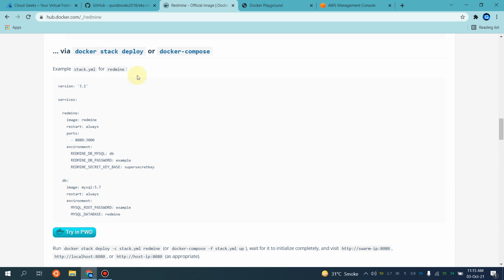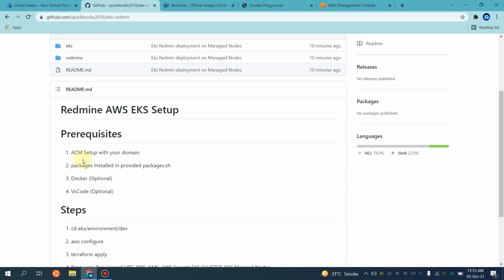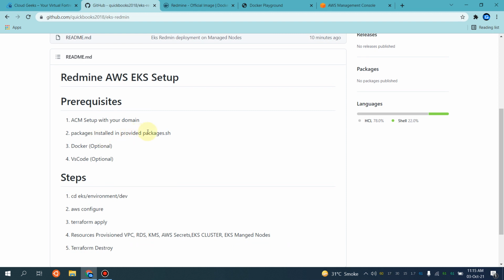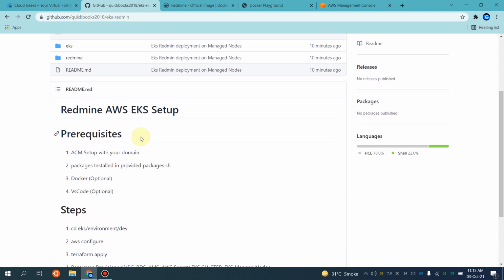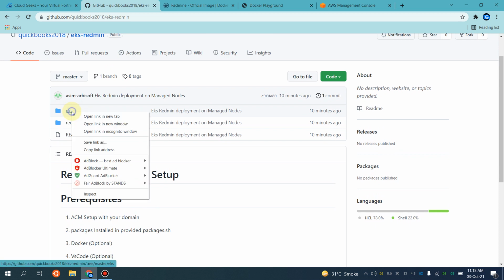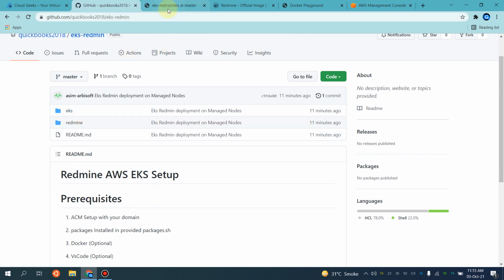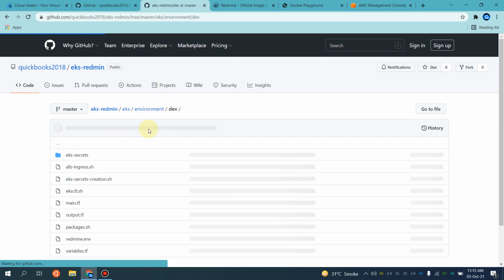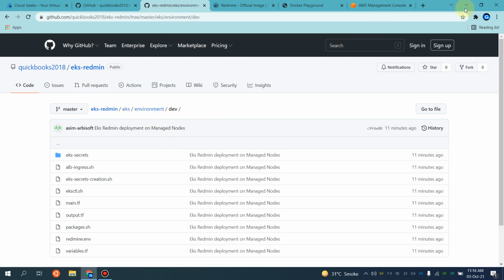But as far as the deployment in EKS cluster, we are going to deploy very securely, and the architecture is going to be that you should have your ACM setup and the packages you need to install. I will provide all the packages in that particular shell. So let me show you one by one what we are going to do. But first of all, let me set up all that for you, but I'm going to do this deployment via Docker container, and let me show you that as well.